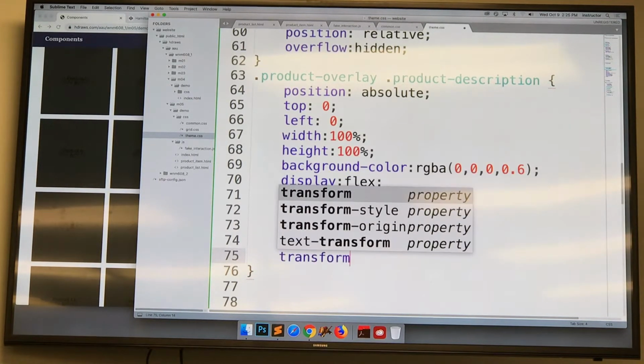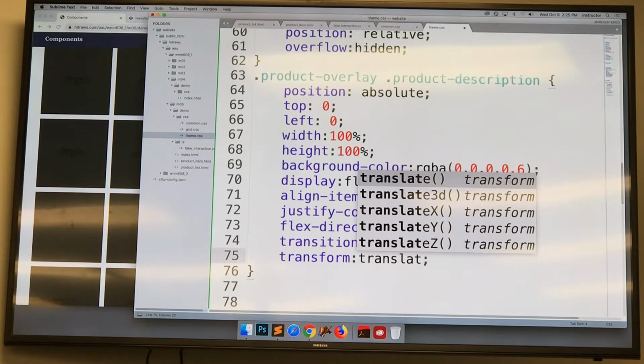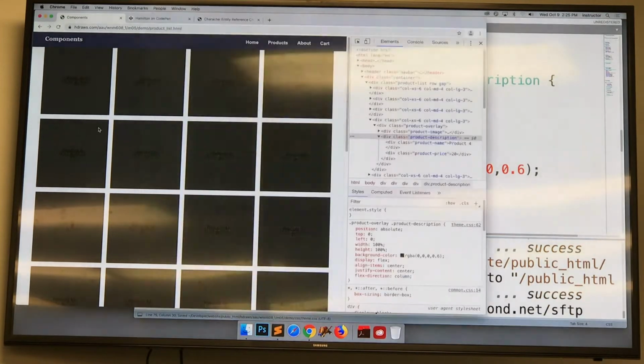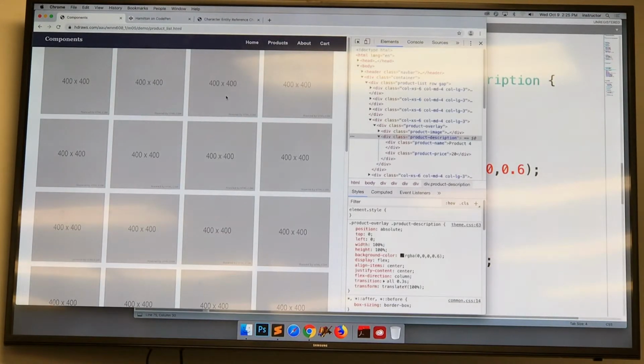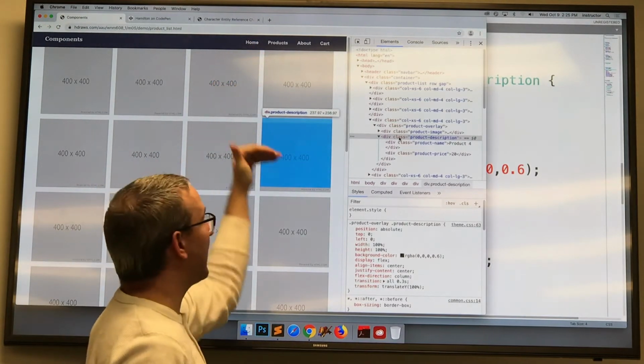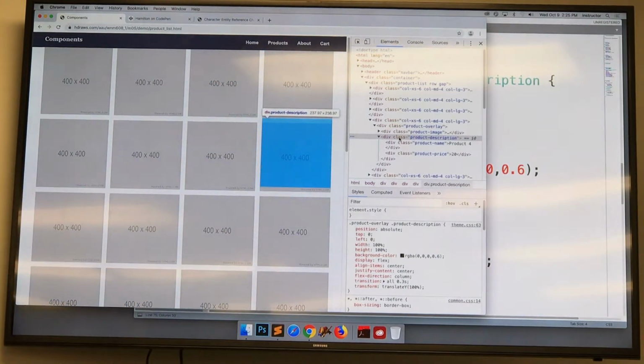We're going to give it a transform, translate, and I'm just going to do Y right now, and I'm going to do 100%. I'm going to save, I'm going to refresh, and my text is gone. Or is it? Technically, my text is all still here. I'm actually seeing the product description here for this one. It's moved down 100%. But because my overlay has overflow hidden, it's just blocked. It's disappeared. Okay? It's below my image, but it's still on the page. It's just hidden. It's overflow hidden.